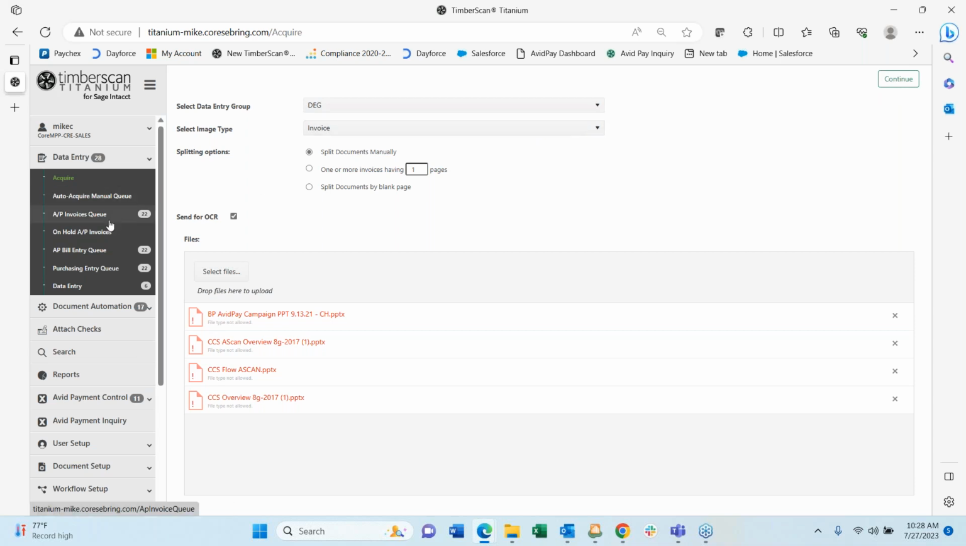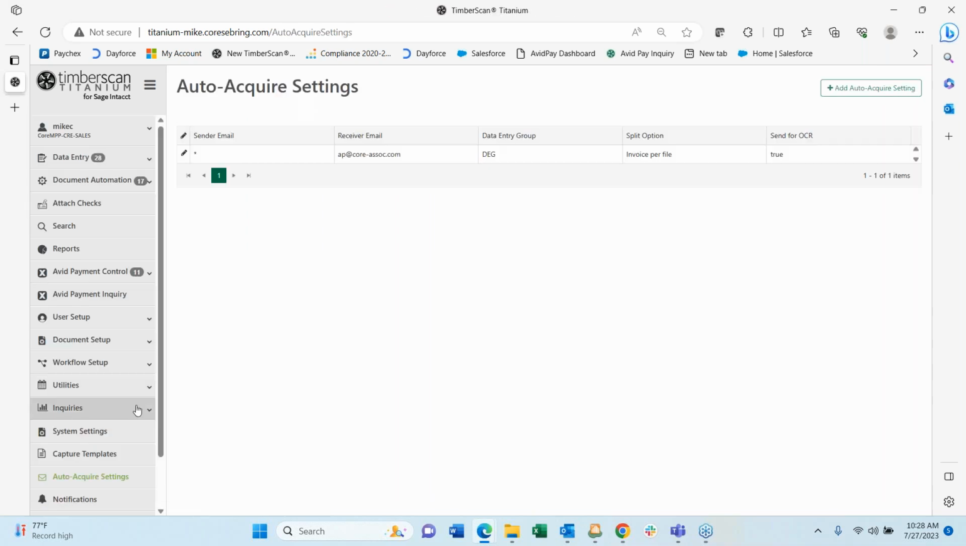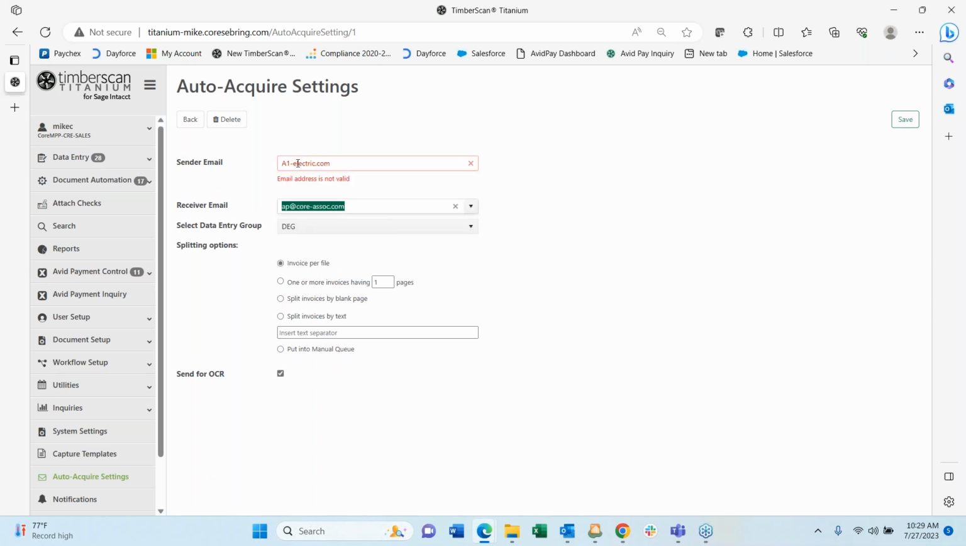Okay, so one other thing that we've also done is we've created what's called an auto acquire tool. What auto acquire does is it basically says, let's bypass having to acquire invoices that come in by email altogether. So maybe I know that when I get invoices from A1 Electric, maybe they're coming in from a1electric.com into my designated AP email address. I know I'm going to automatically assign them to where they need to go in AP. If they sent me more than one invoice, there's probably something like text on the invoice that I can use to be able to separate them.